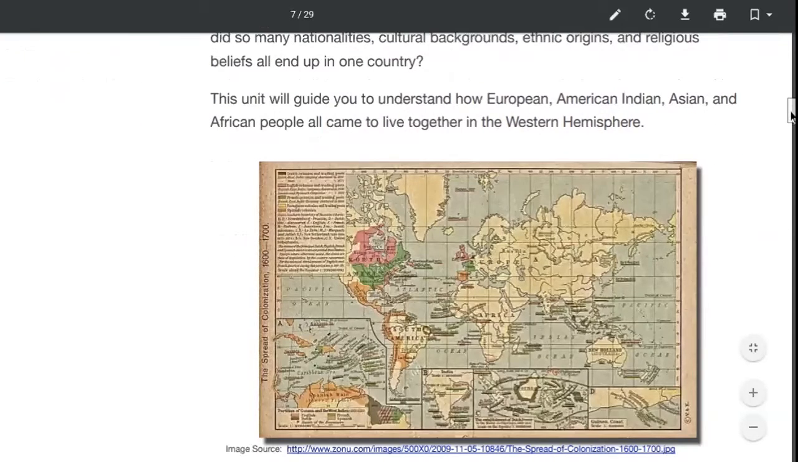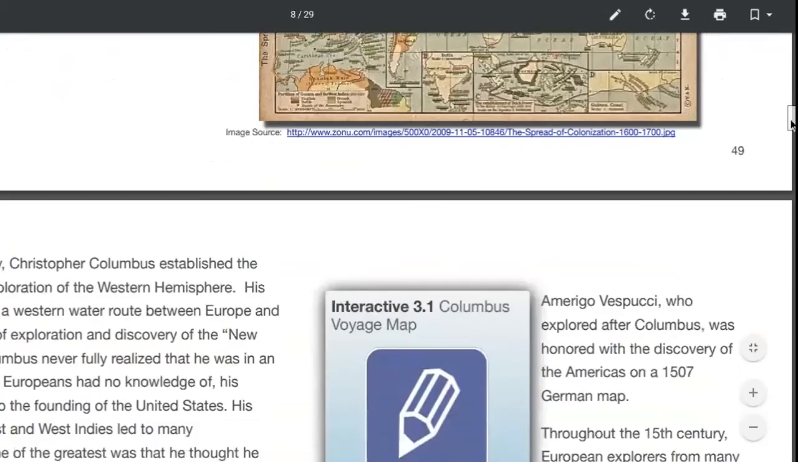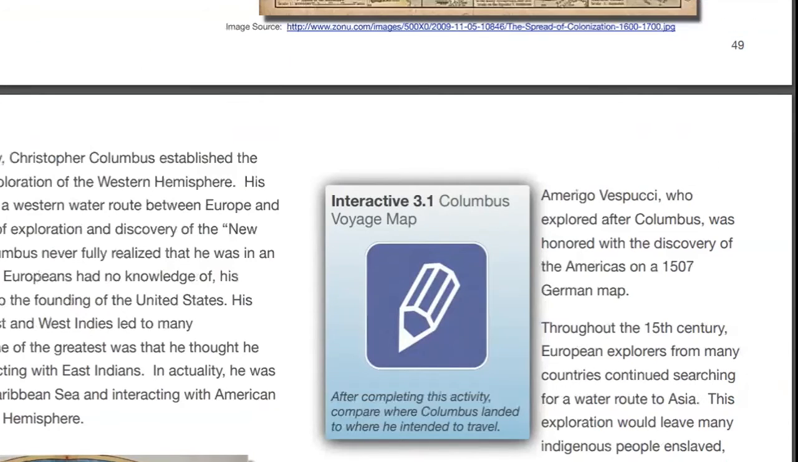You will also find within each chapter interactive pieces, whether it's an interactive map or an interactive video. And we found that with students, this really captures their attention. It brings it to life. For example, speaking of Christopher Columbus, this particular interactive piece says, after completing this activity, compare when Columbus landed to where he intended to travel. So let's take a look.